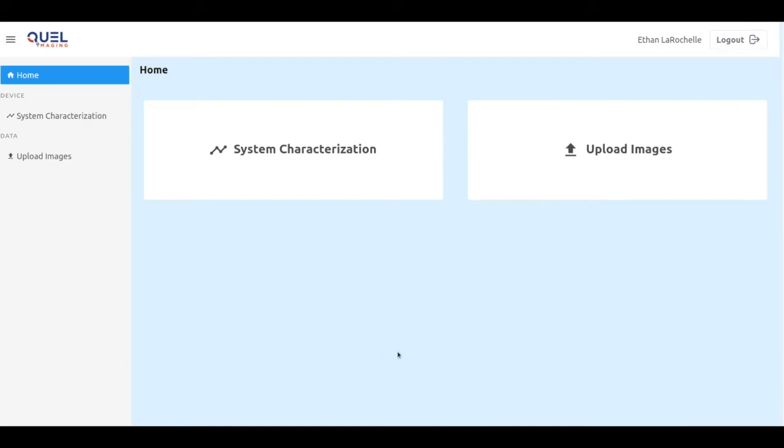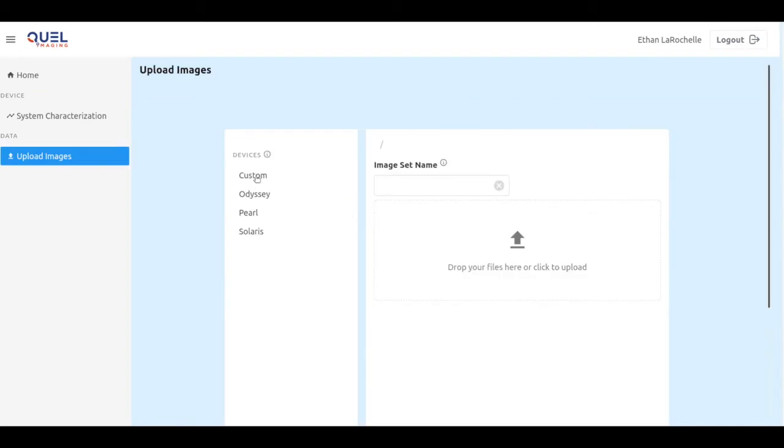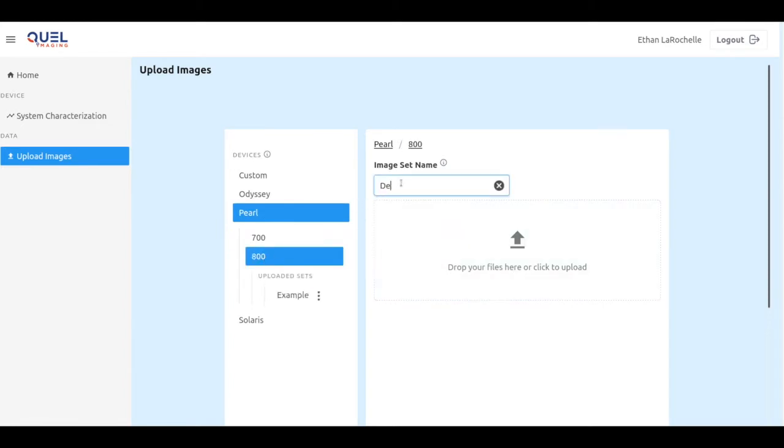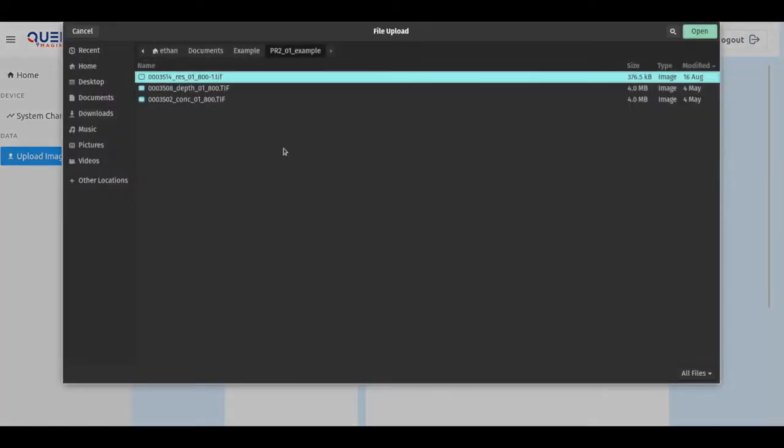Now here, after you log in, after we create an account, you can upload your image sets for each of the three listed phantoms. And here's an example of an account that has multiple imaging systems. Each system has multiple imaging modes. But here we're only going to upload in the 800 nanometer range for a Pearl system. And so we give the image set a name called demo.